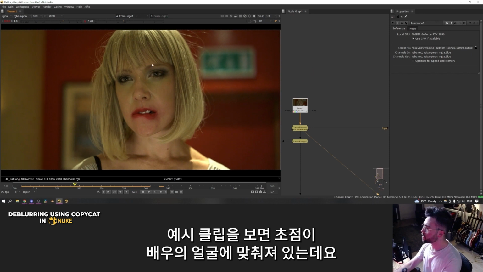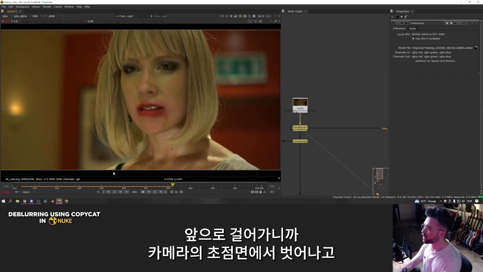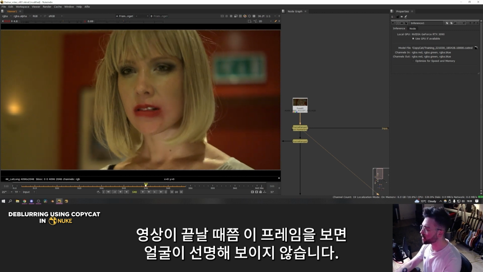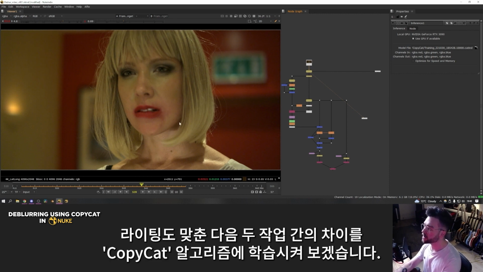In the example clip, this woman starts off in focus and then takes a step forward and drifts out of the camera's focal plane, and by the end of it, her face is quite soft, as you can see in frames like this. This video is going to be showing how to take some of the high frequency details from her face when it's sharp, and then put them on top of a softer frame and also match the lighting, and then train the CopyCat algorithm on the difference between the two.